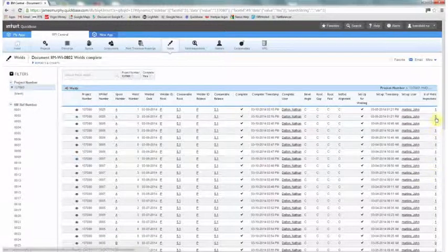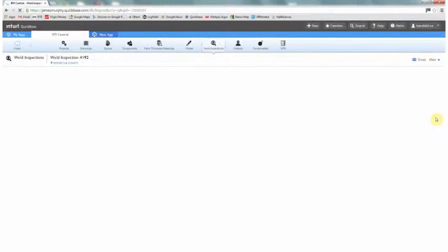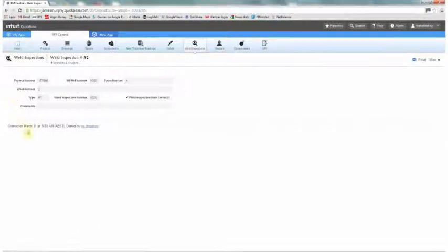Now you can select a particular weld inspection and it will bring up that on that particular weld number 2 on spool 25A, there is an RT requested and it is RT number 0022. There's a comments field if there is additional comments required.